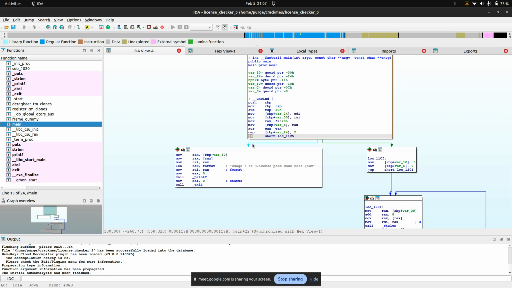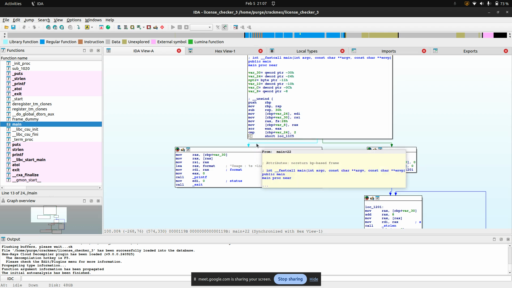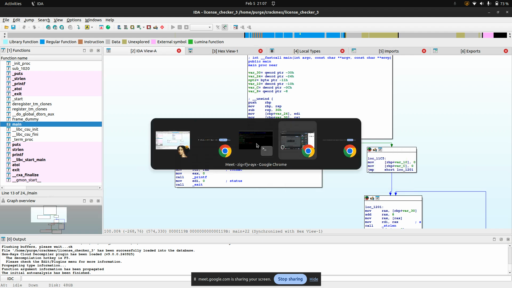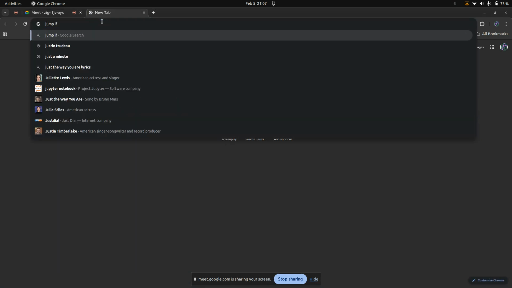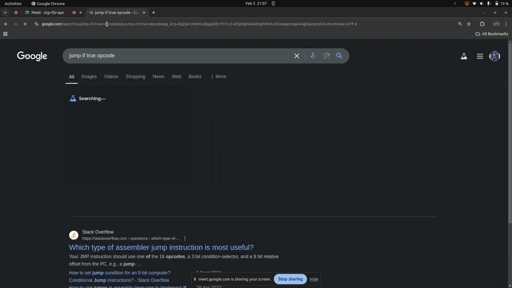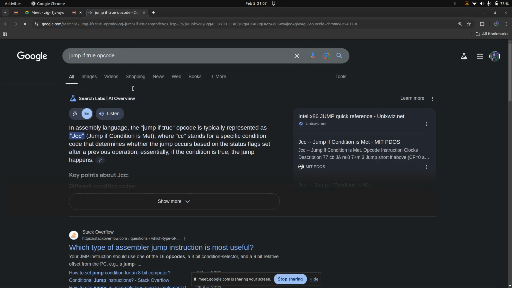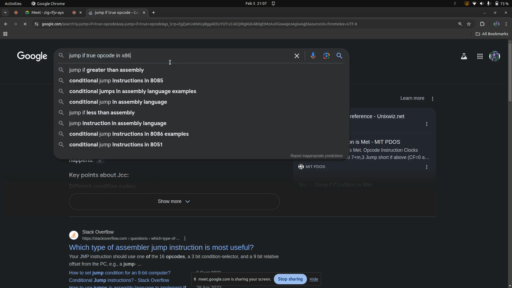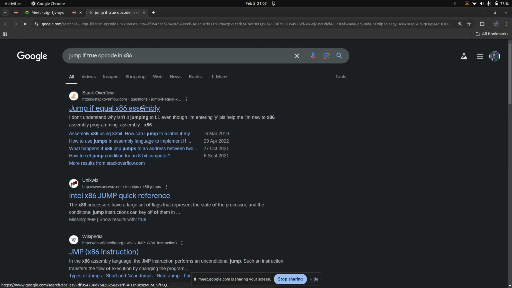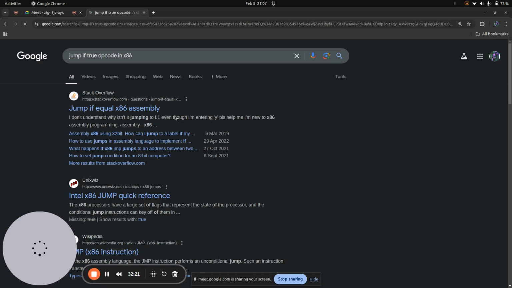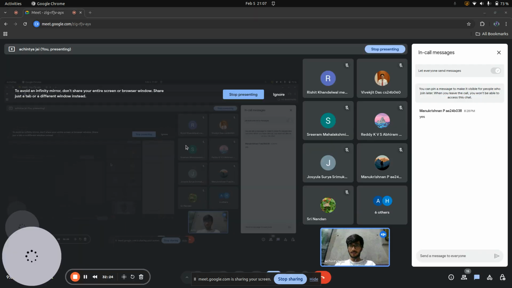Jump if true is something else, I think. What was it? Wait, let me clarify it. Oh yeah, so JCC is this. No, I want in x86. My laptop's a bit slow because it's old. Okay, anyways, let's forget that.